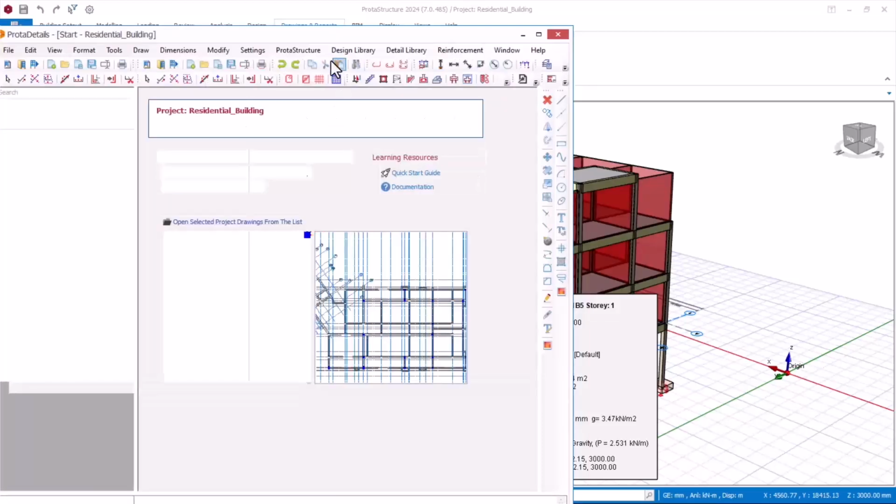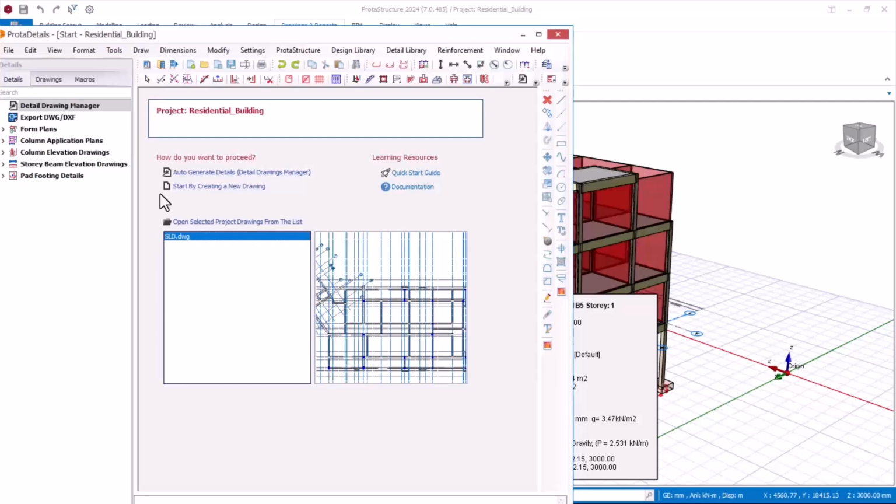All right, so over here we go. Now if you start by creating a new drawing, you will notice that you can create these beams one by one, or create them in groups according to the stories, as well as the columns. But if you start with this first option, automatic generate detail, you will be able to create all the detail, including the foundations, at once. So now we want to start with this auto generate detail. You click on that option.